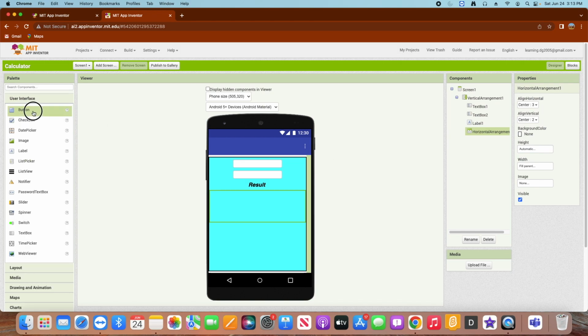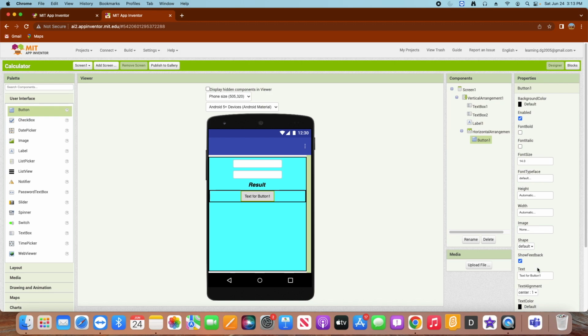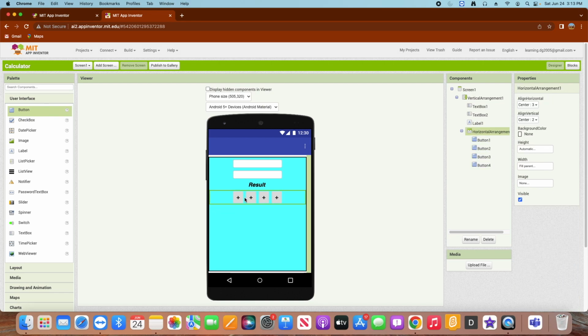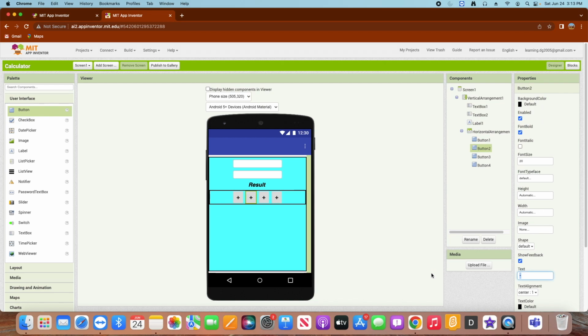Now we drag one button and the text of the button is plus. So we bring a plus button in it and now the font size of it is 20 and font bold. So now we copy and paste it 4 times. So now button 2 is minus. Now button 3 is multiplication because in calculators there is also a multiplication block, and button 4 is division.